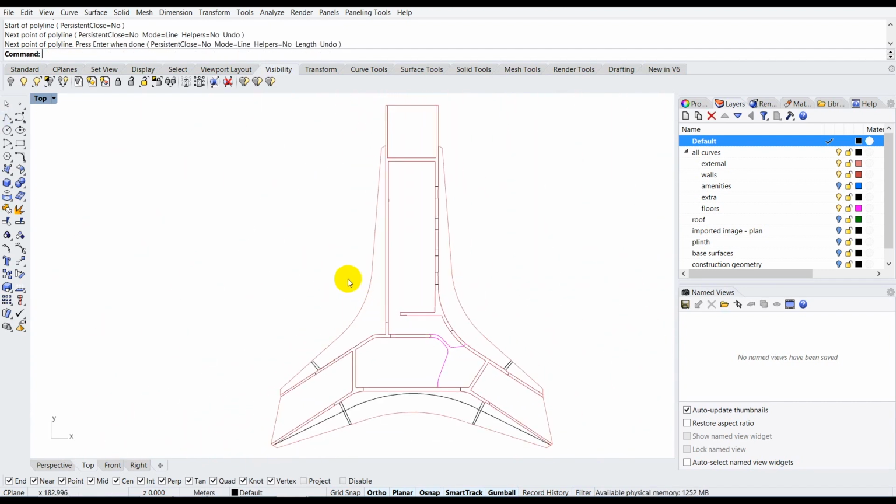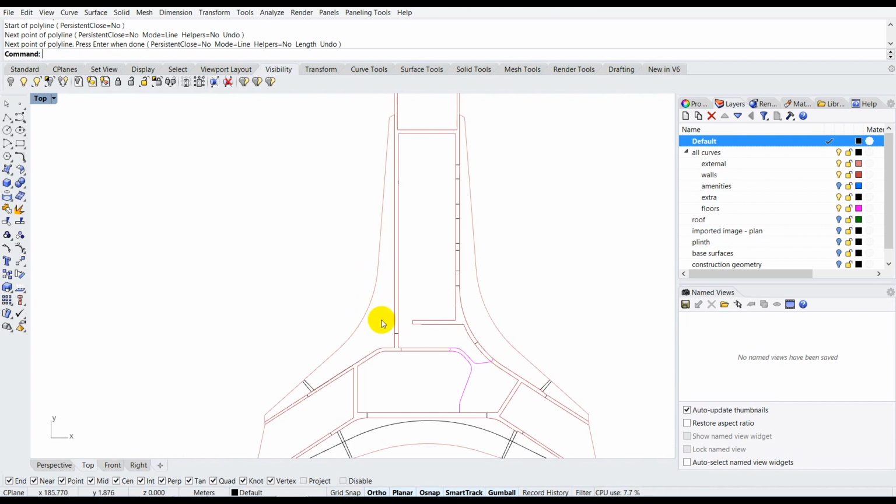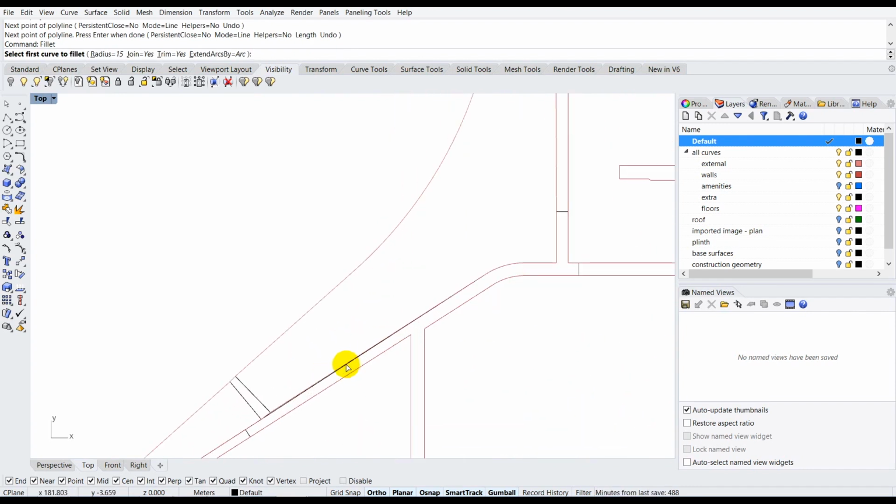So once you're done with these 2 lines, you can type in fillet and press enter. Now it will ask you for the first curve to fillet, so let's select the first curve, which is this one. Now the selection menu has appeared, so once you browse in the selection menu, you can see that this is the curve that you actually wanted, so you can select that particular curve.